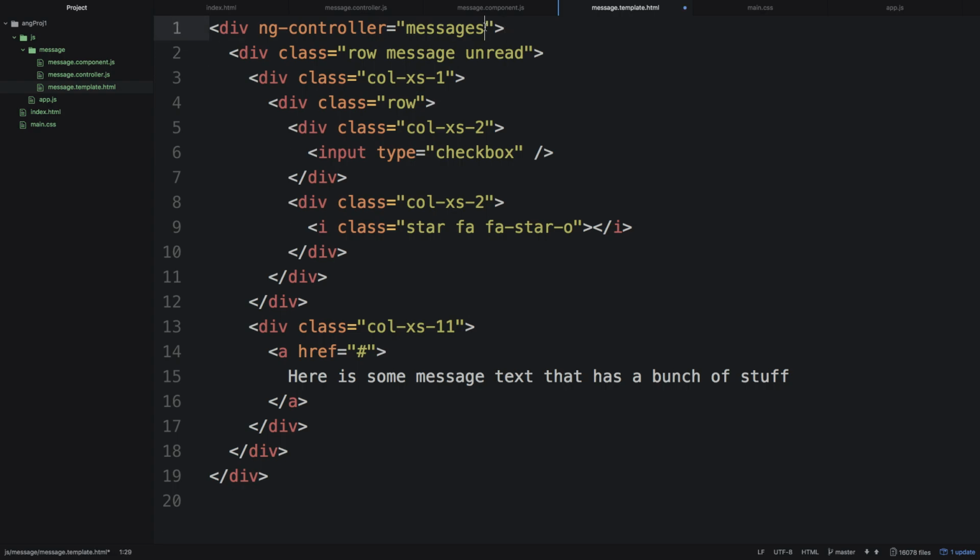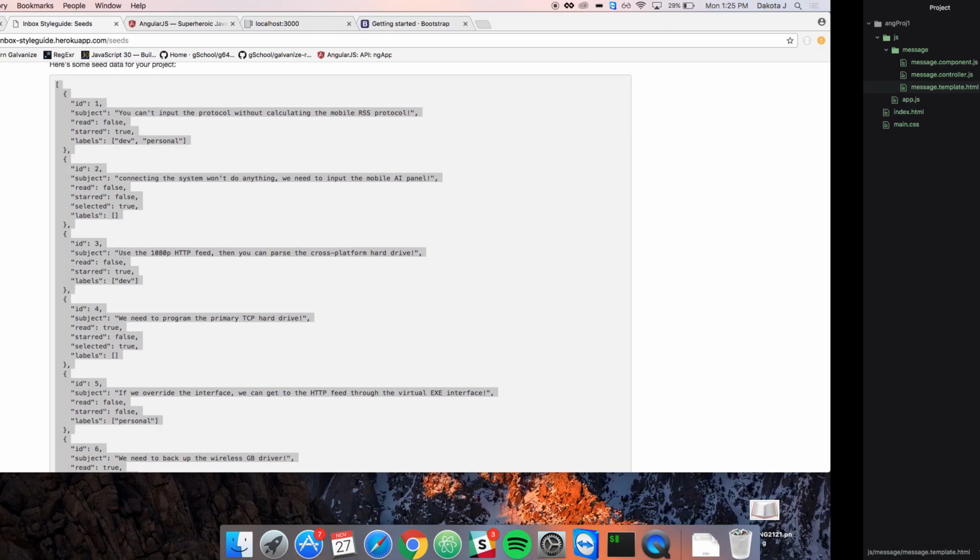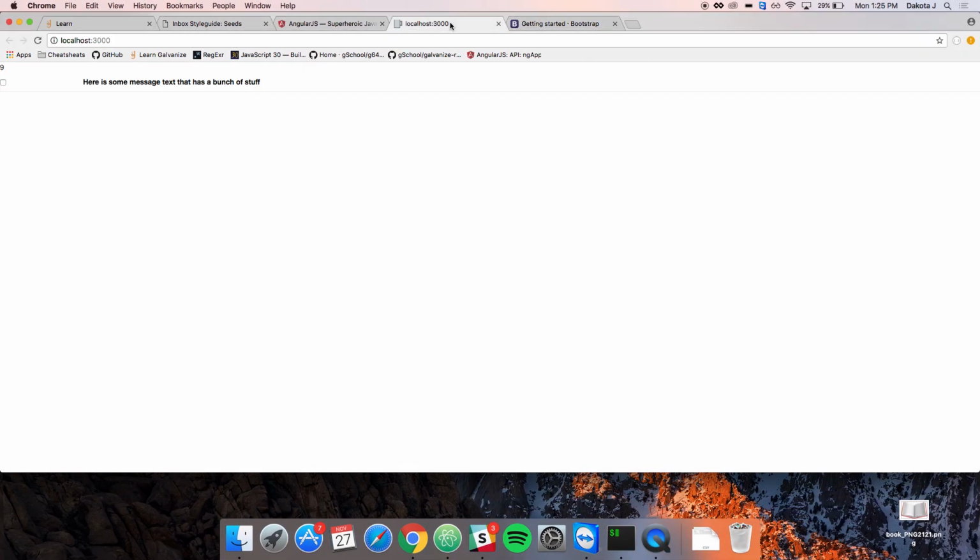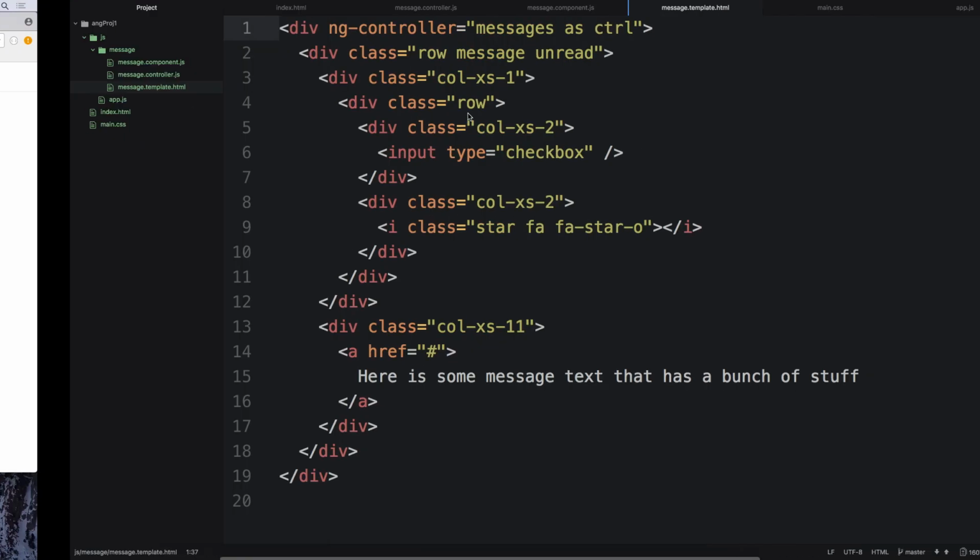It's also good practice that when you pull in a controller, you also give it something that's easier to reference it as. You can do that by, at the end of the string, adding a space and then "messages as CTRL," just like that. If we go back to our page, you can see nothing's really changed.